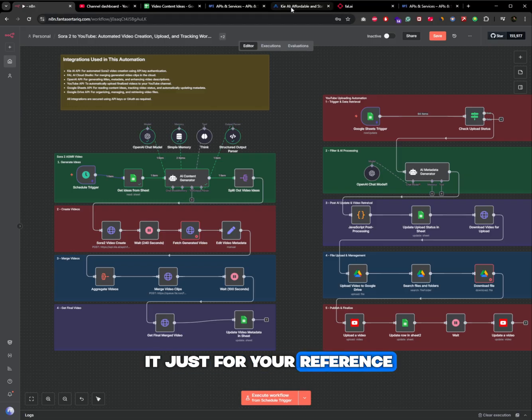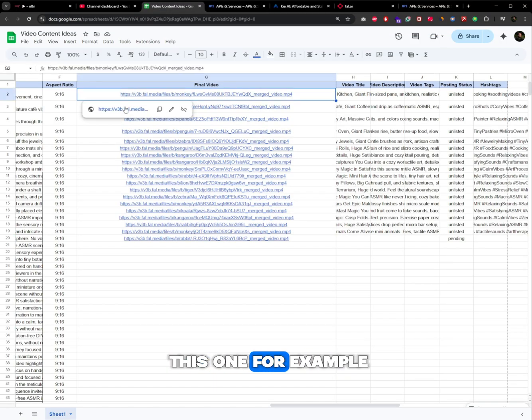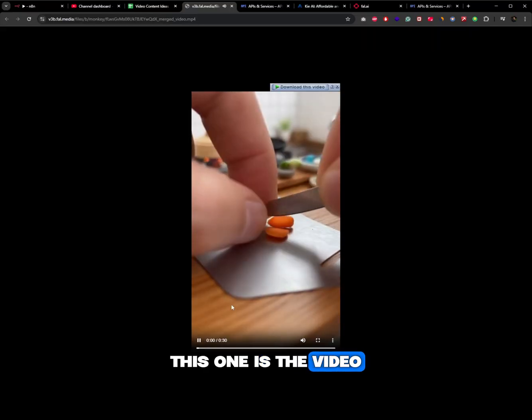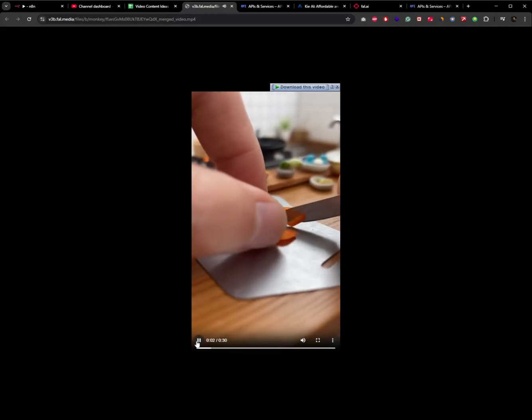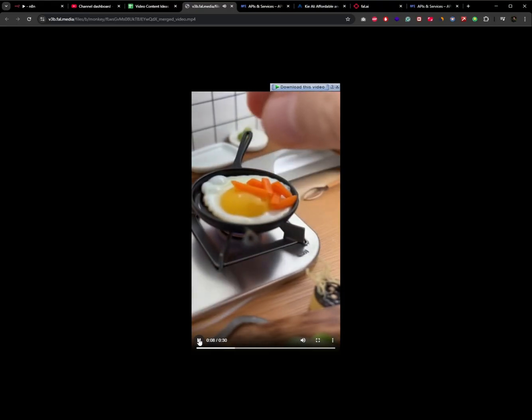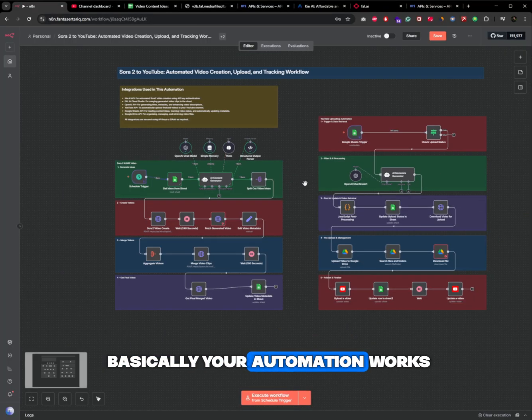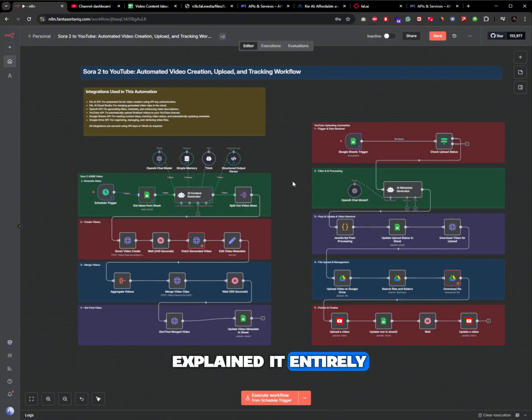Just for your reference, I can show you one of the videos which was created in the Google Sheet. Let me just open this one. For example, this one is the video. See, this is a 30-second video, created separately as different 10-second or 15-second videos and then merged into one. So this is how the automation works, and I hope I have explained everything.